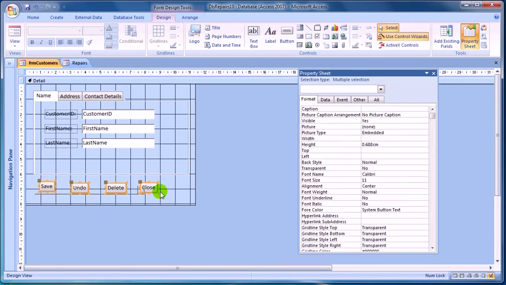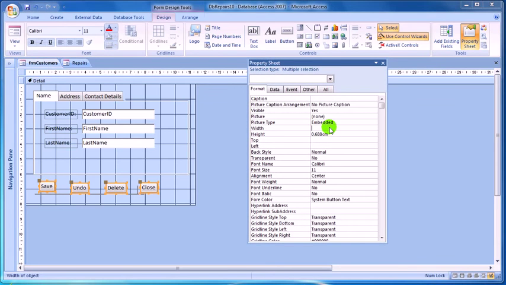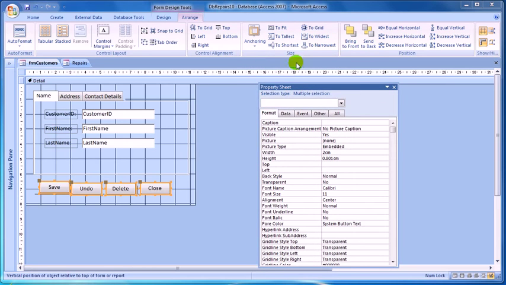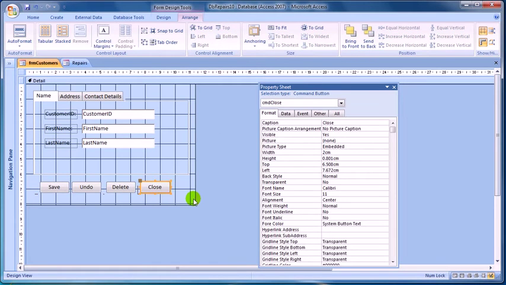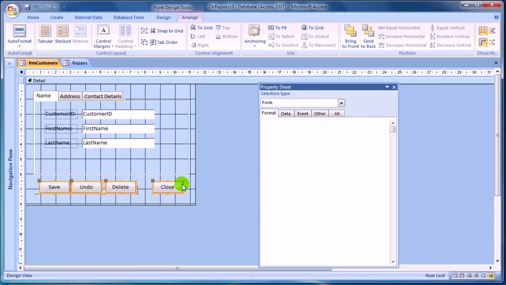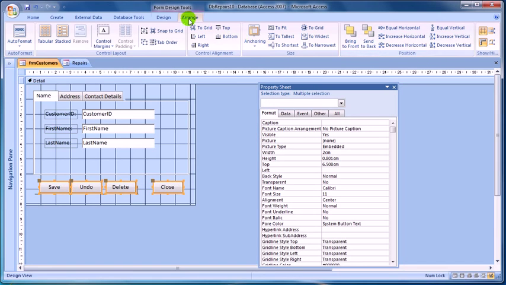Now I actually covered this in I think the last video, but that was click and highlight the buttons. And I'm going to give them the same width and height. Width, I would like them to be 2 centimeters. And height, well, they're 0.6. I'll go 0.8 for the height. Go to arrange in the ribbon and go to control alignment top. And we will click on close and just using the right arrow on the keyboard, move it over. Click on all the buttons and under position in the tab under arrange, we're going to choose equal horizontal, which is there.